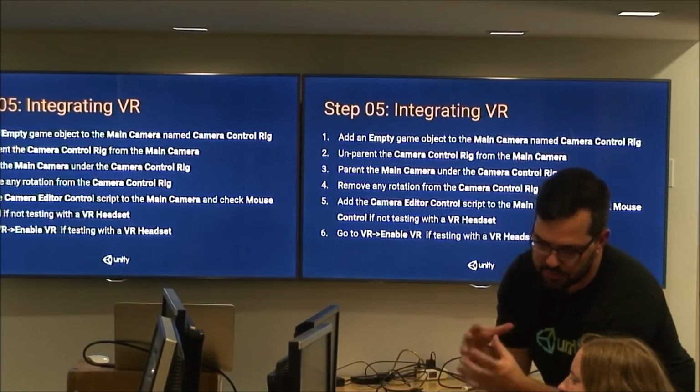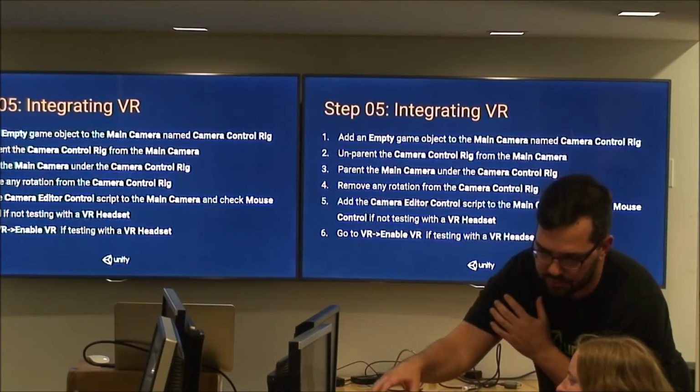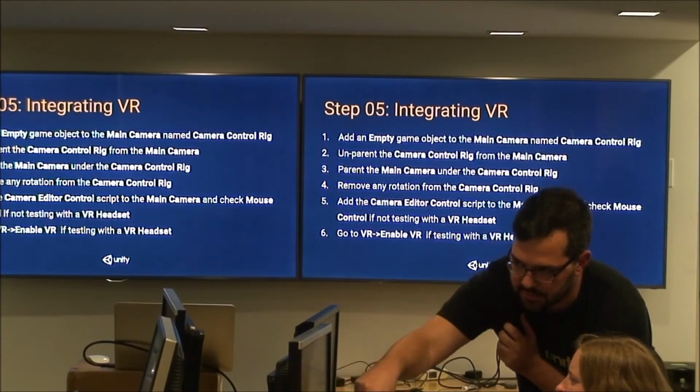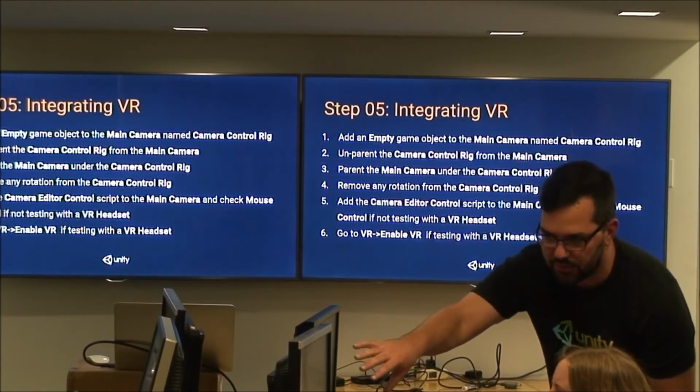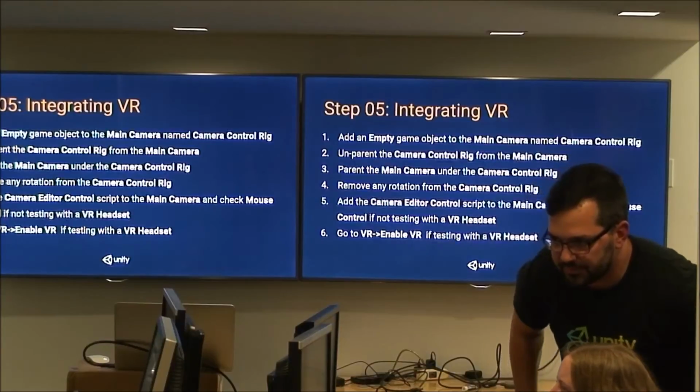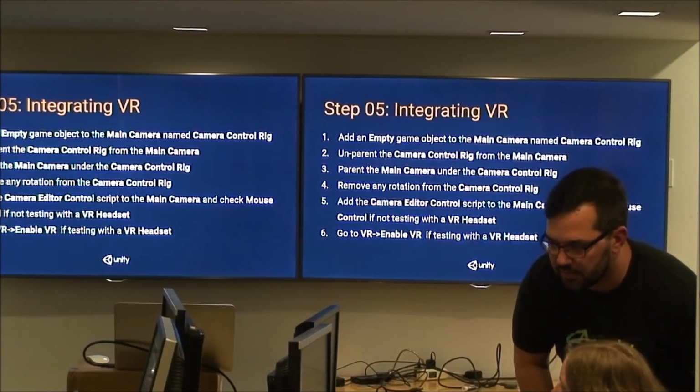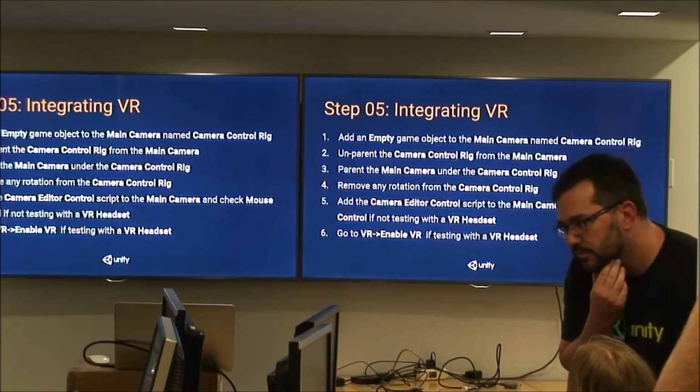So this is where you do your work. You can set your own camera. You can actually record that, so you can create your own cinematic scene.